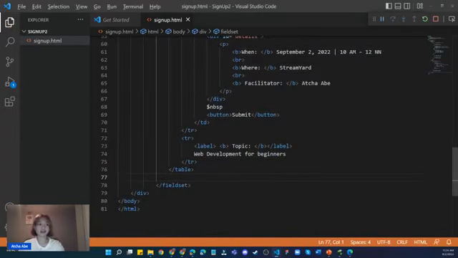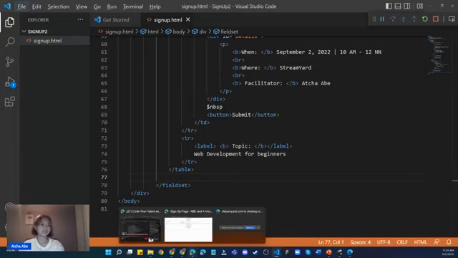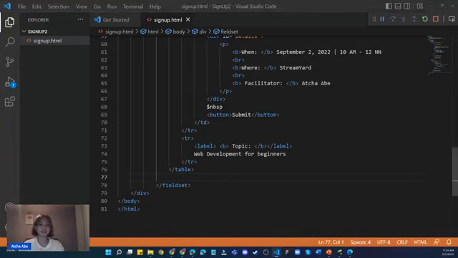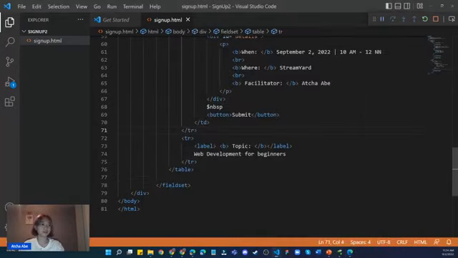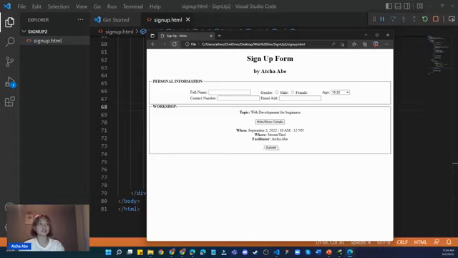Actually, tapos na tayo sa first part. Titingnan na natin yung output natin. Refresh. O, di ba? Tapos na. Ay, ba't may mali? $ sign kasi. Dapat ampersand. Save. Yun. We have the same output.